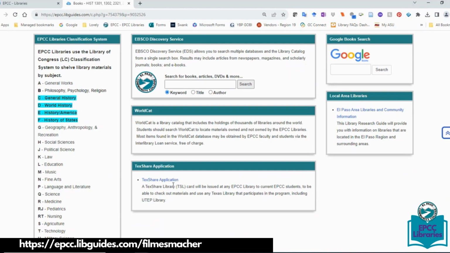It would also be good at UTEP, at the University of Texas at El Paso, if you want to use their databases or check out a book there. Any other El Paso area libraries information will be under this link. And in our previous module, we went through Google Scholar, and I showed you that you can find books, but didn't show you how to use it. So we are going to learn that in this specific module.